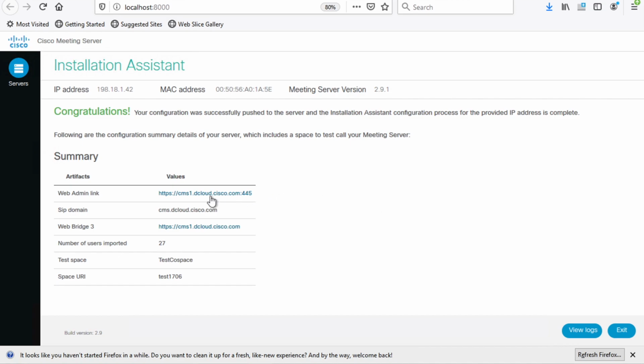Now, this tells us what our web admin link is, you know, to get to the web administrator page, the interface for Cisco Meeting Server. It tells us our SIP domain, WebBridge URL, and the number of users that are imported, 27. That's actually a good sign. It means everything imported correctly here because that's how many users I had in LDAP, 27. So that's good. And then it created this test space for me, and I'm going to jot this down here because we're going to use this to play some test calls a little bit later, probably in the next lab, but we will do that a little bit later.